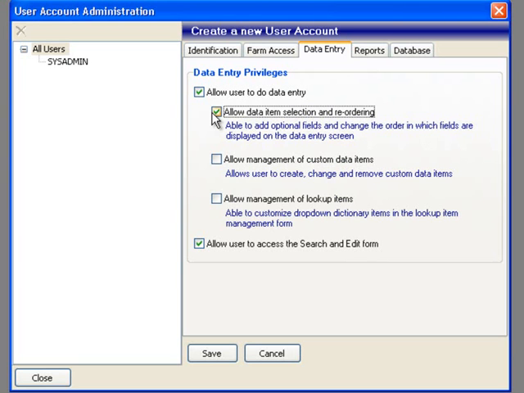To allow the user to create, change, or remove user-defined data entry fields, check the box in front of Allow Management of Custom Data Items. To allow the user to add or edit dictionary items in Lookup Item Management, check the box in front of Allow Management of Lookup Items. By default, all users have access to the Search and Edit function, also known as Search for Pigs. To eliminate this privilege, uncheck the box in front of Allow User to access the Search and Edit form.